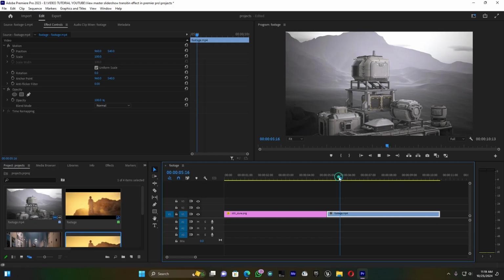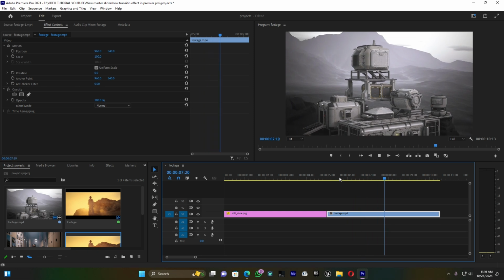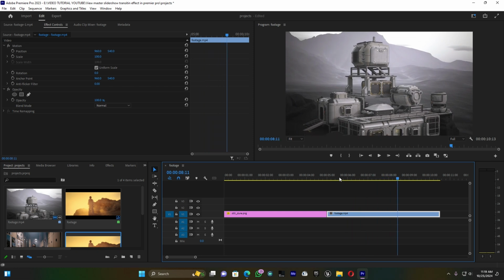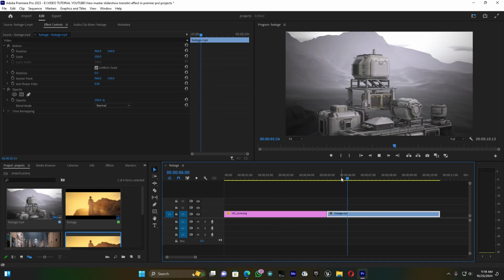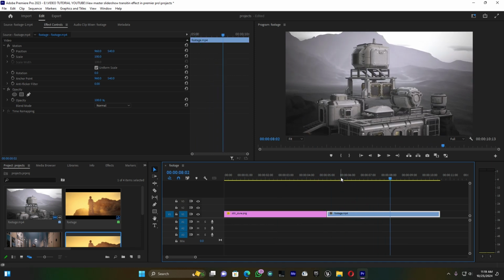Guys, as you see here, I have two different clips. This is my clip which I'm going to paste my color grading on, and this is the other one which I'm going to copy the color grading from and then paste it here in this clip.